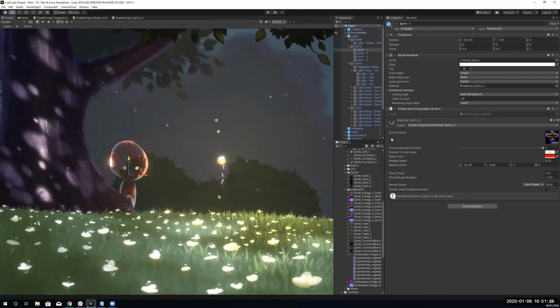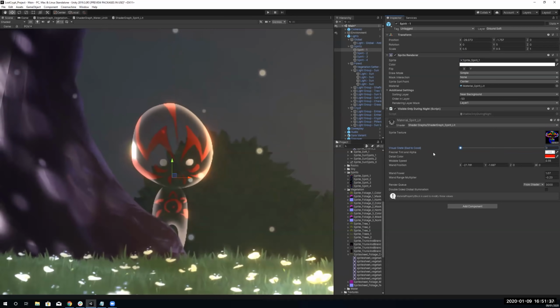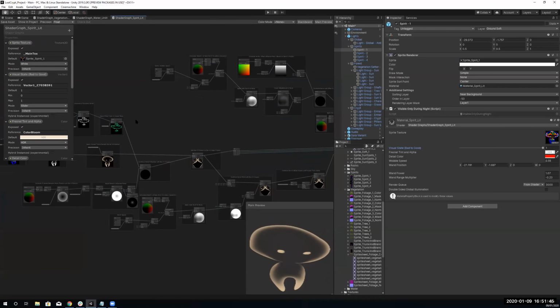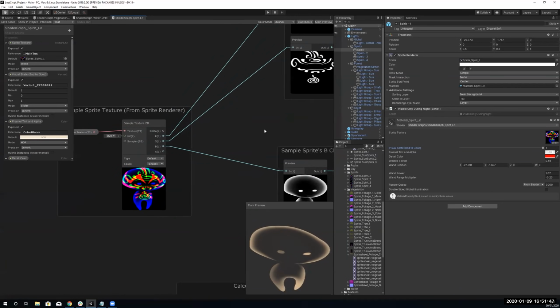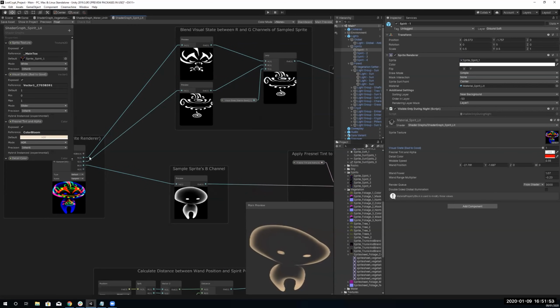And how can I actually select this sprite and move the slider? You notice it blends from an evil spirit to a good spirit. How is this all possible? So if I open up the shader graph for these spirits, again, there's a bunch of nodes. What you'll notice here is that we sample that sprite, and we're splitting out the different channels. So we can take the red channel, the green channel, and the blue channel, and use them in different scenarios. We can blend them, apply lights to them, and use them with the masking system to highlight different areas.